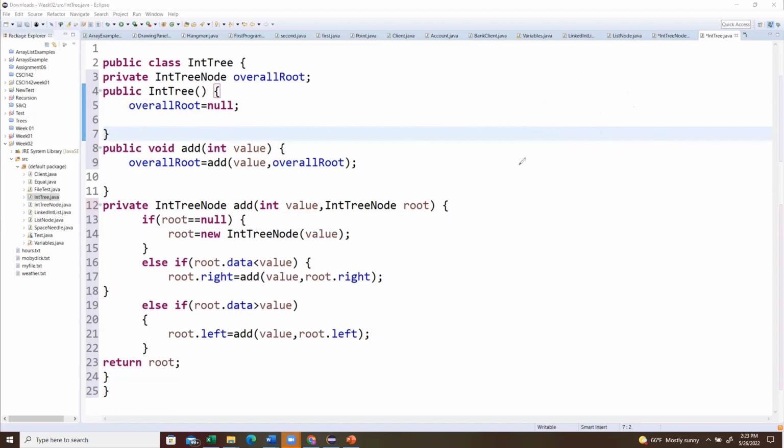There is nothing. And what we are starting with, public int overall root. Your overall root is null. This is what we have. Overall root is null. User has given you, let's make a bigger value, 8. User said add 8. Your value is 8.